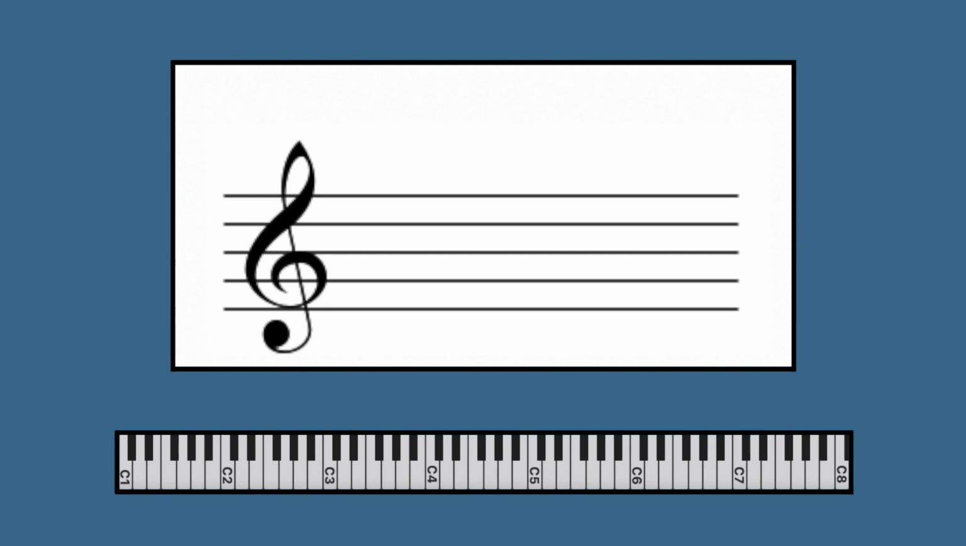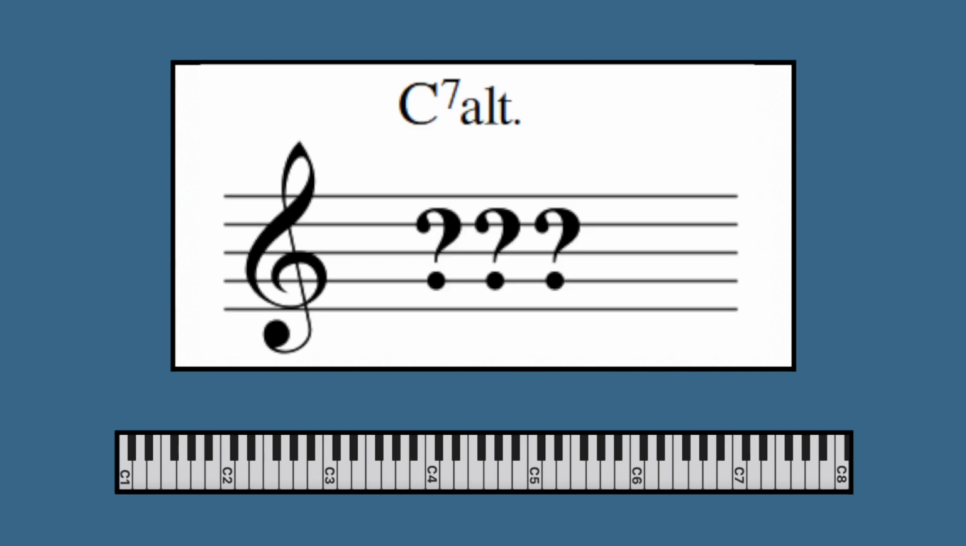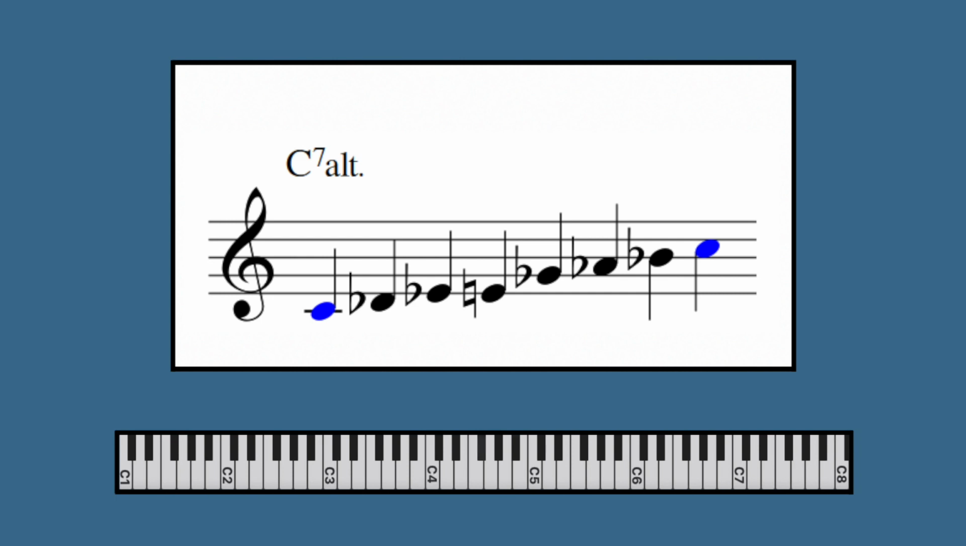In jazz, you may see a chord symbol that has the root note followed by a 7 and the letters ALT. This is called an altered chord, or an alt chord for short. This chord symbol doesn't refer to a specific set of pitches for the musician to play, but a whole scale for them to choose notes from.